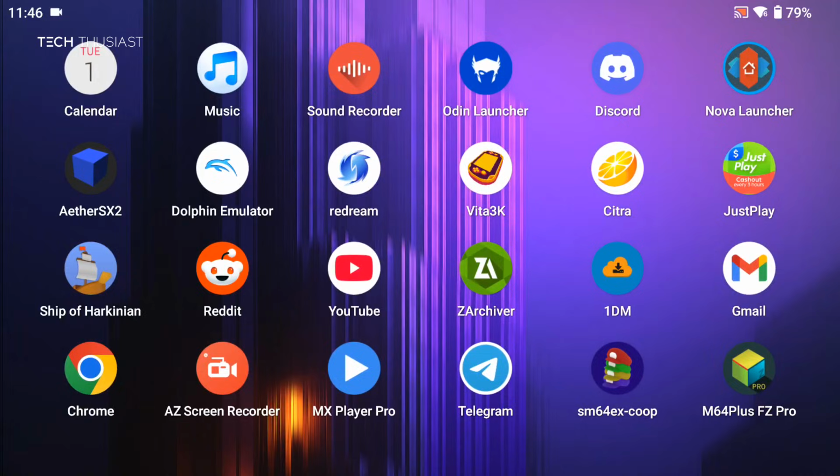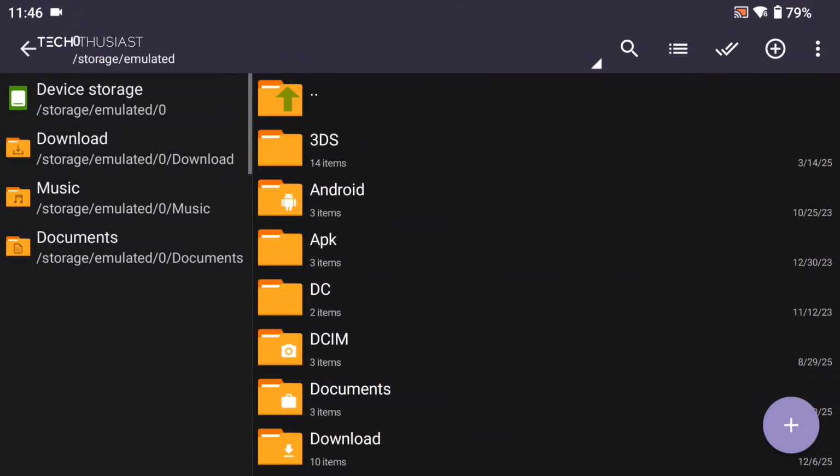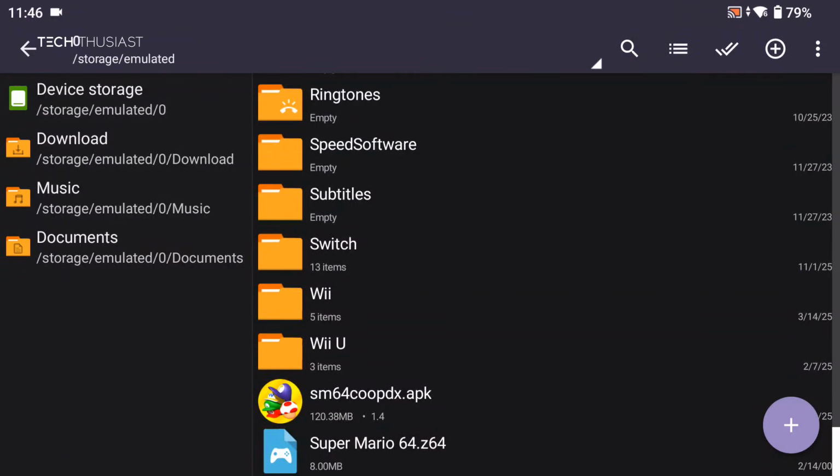So I'm just going to head over to the file browser. I am using Z-Archiver because it is fast and free. Now we also need to have the ROM file, so this needs to be in the Z64 format, and it needs to be the US version. No other format or region game will work. You will have to obtain this yourself. Please do not ask me where to download this from.